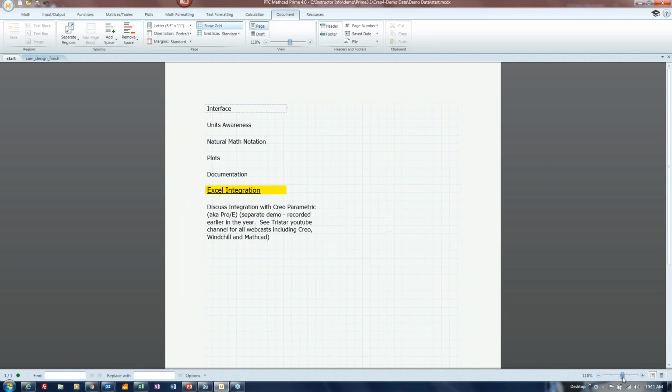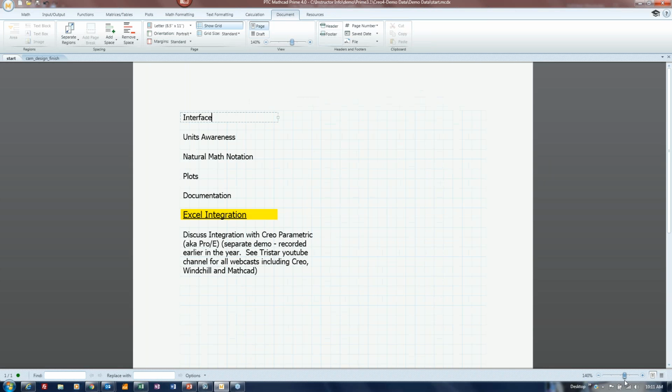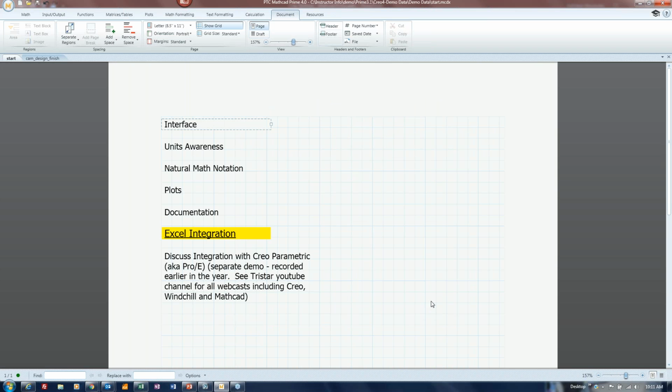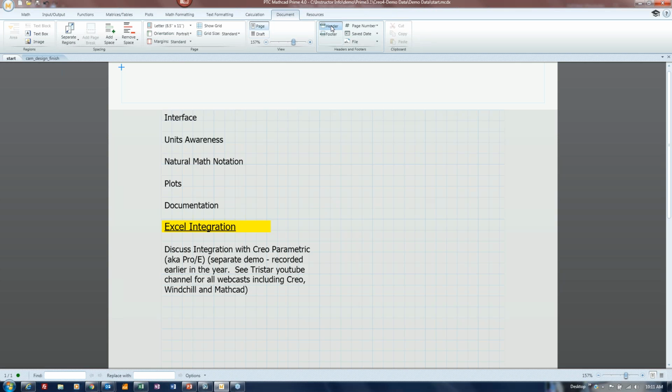Down here in the lower right-hand corner is that scroll bar where you can manipulate the zoom level. We can create headers and footers if we'd like, which is great. You can manipulate all of these settings and save it out as a template.